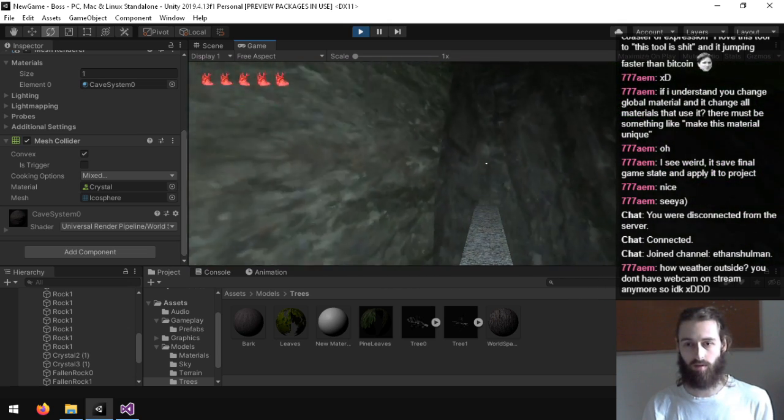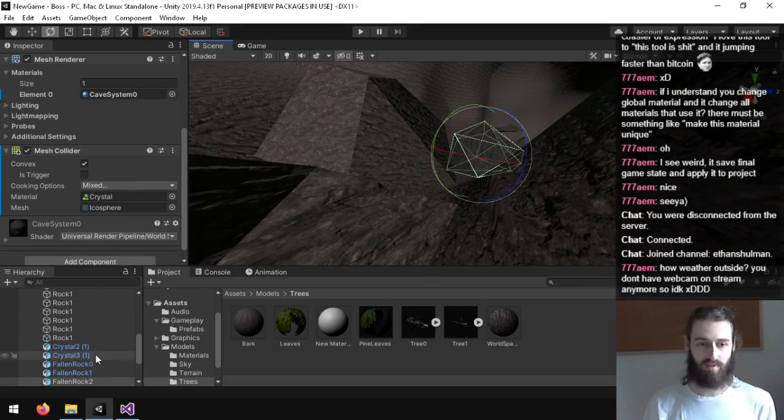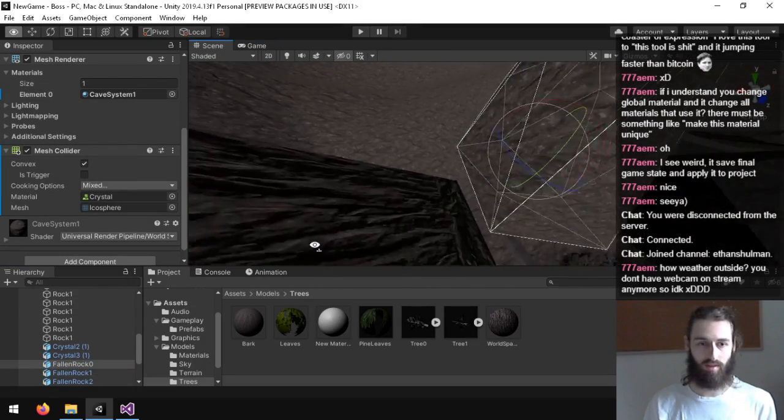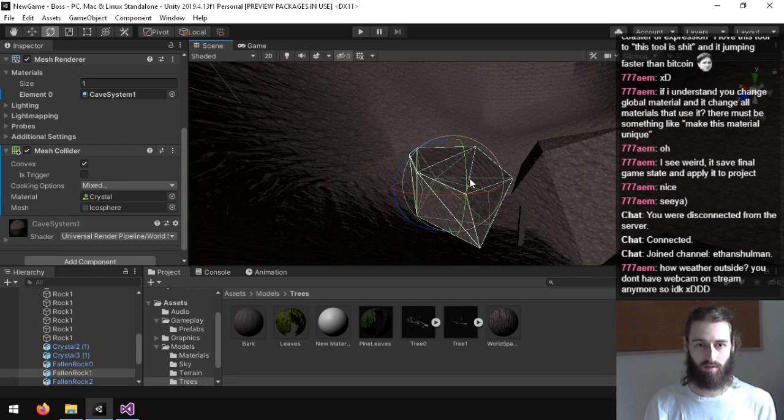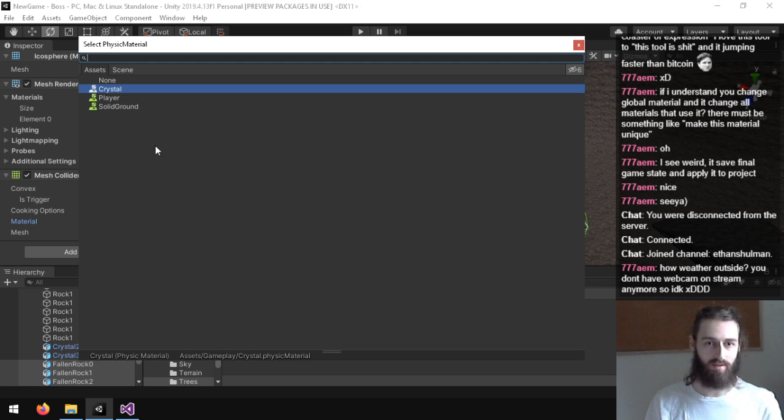Oh shit. Are these set as crystal materials? They are. I just went sliding off that. Are these all set as crystals? Oh my god, they are. No wonder I can't walk on these.